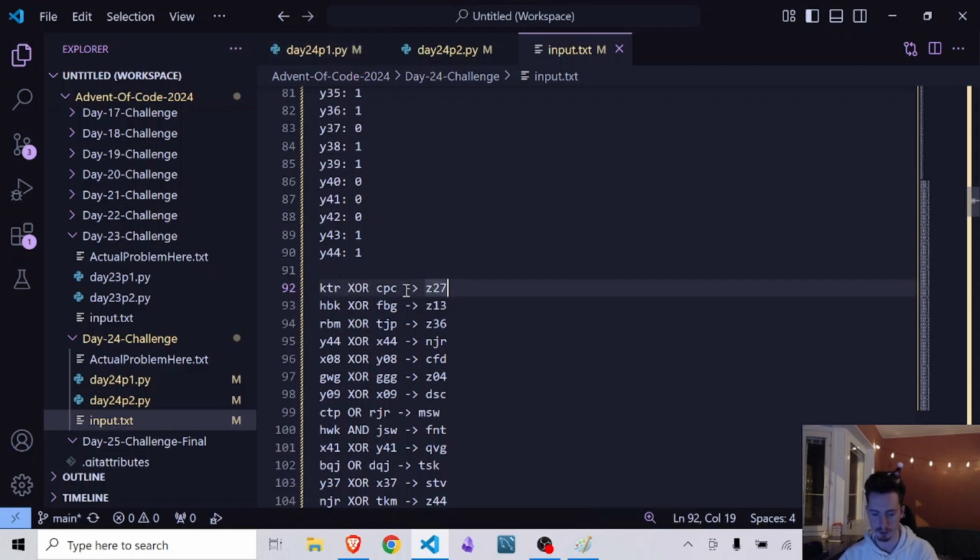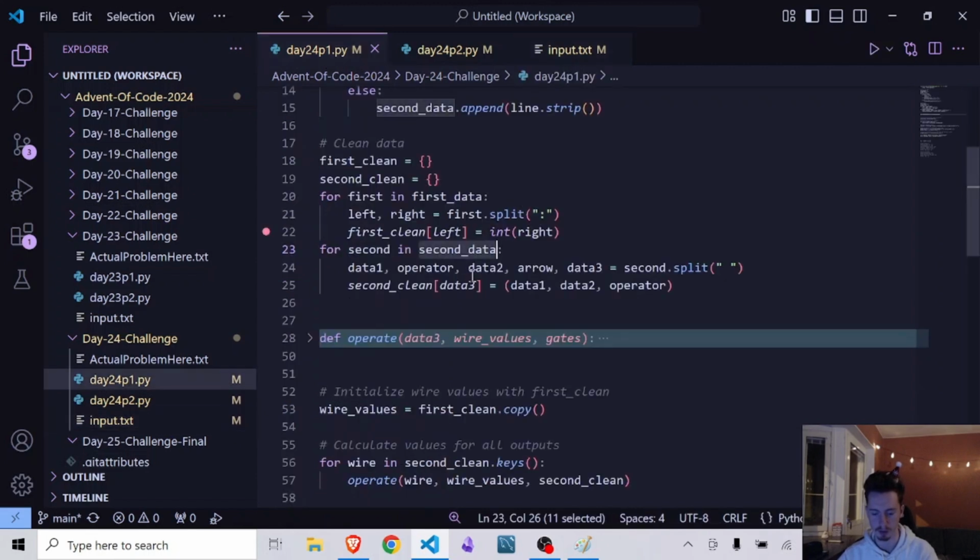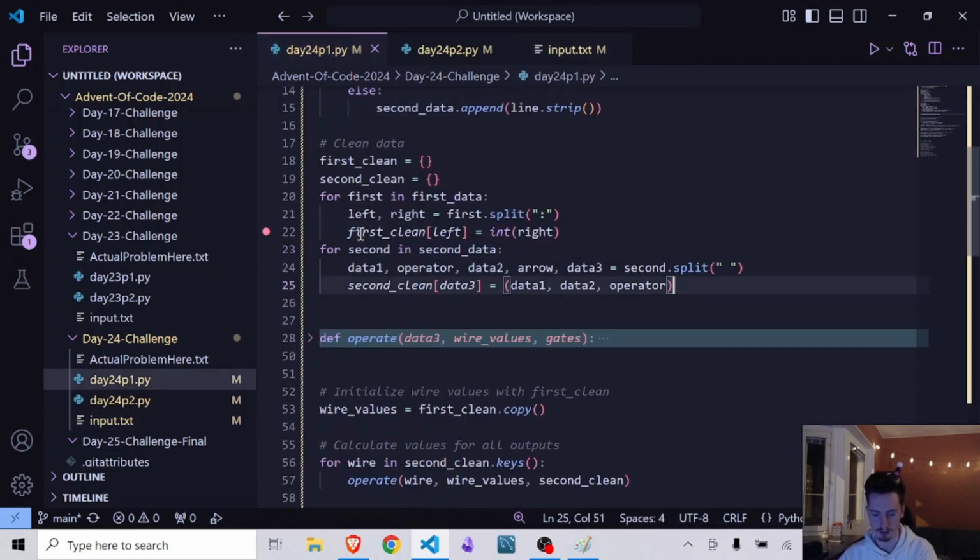We don't actually need the arrows, but I just have to put them into a variable so that it plays nicely and it works. So we have data1, operator, data2, arrow, and then the answer that we get, which I call data3. And we do that by splitting the second by space. We could also not say anything because by default it is space. And then what we do is we add to the second clean with the variable data3.